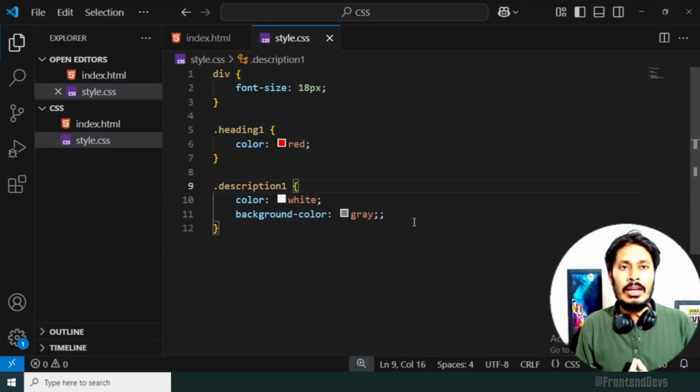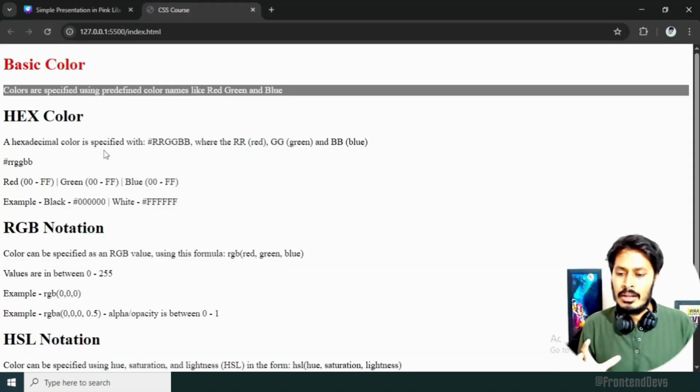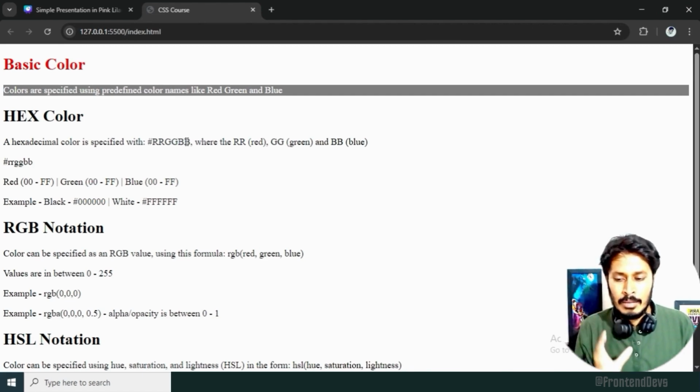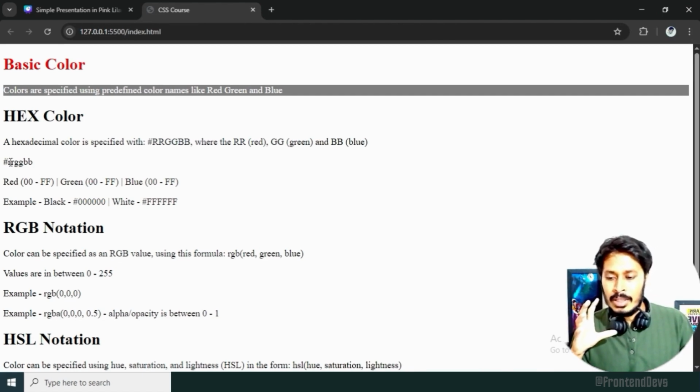After predefined color, let's discuss hex color now. When we are going with hex color, the hex color is specified as a combination of red, green, and blue color, where RR stands for red, GG stands for green, and BB stands for blue. It is a combination of 6-digit color. The first 2 digits represent the red color, the second 2 digits represent the green color, and the last 2 digits represent the blue color. The color starts with a hash, and then we have a 6-digit color here.